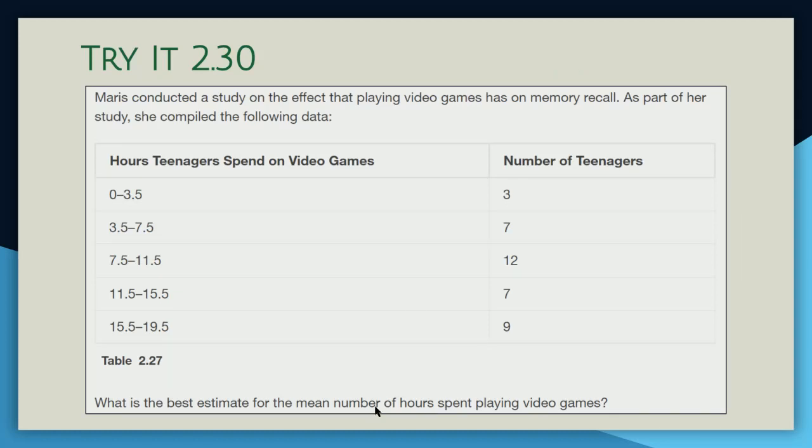I'd like you guys to pause the video really quick and try and calculate the mean for this set of group data, and then I'm going to go through the solution. So when I ran this data in my calculator, I got a mean of 9.49. And again, you'll notice that because the hour data was given to the tenths place, I rounded my answer to the hundredths.